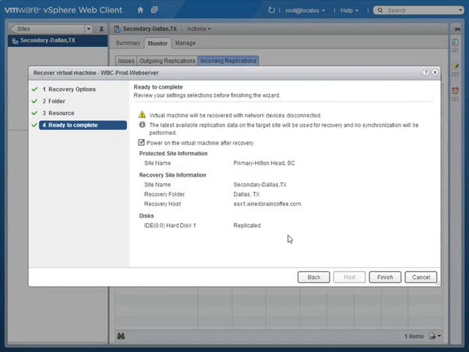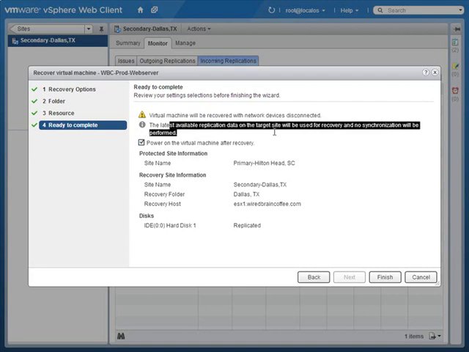And now we're ready to recover this virtual machine using vSphere replication. Notice it says that the virtual machine will be recovered with the network devices disconnected. This is to ensure that you don't have some conflict on the network after you perform the recovery. We're also powering on the virtual machine. And it says it will be using the latest available replication data on the target site, and no synchronization will be performed first from the primary site. That's because in this scenario we said the primary site has some corruption. So we'll just click Finish here.